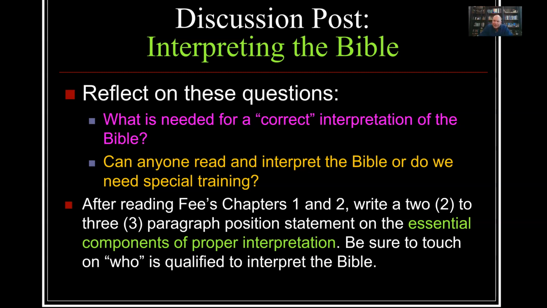Now, be careful with this question because on the one side, I think we all would say, well, anyone can read and interpret the Bible. And then the following question is, well, why are you here then? What is it that you expect to learn at Moody that somehow makes you better prepared for the interpretation of the Bible? And then another way to turn that back around is to say, well, if you need this training to interpret the Bible, then can really anyone interpret it?